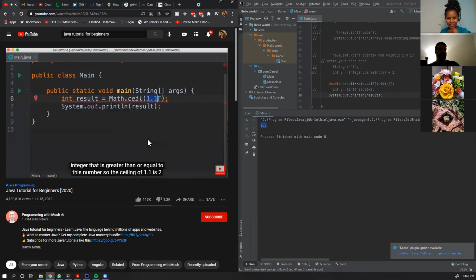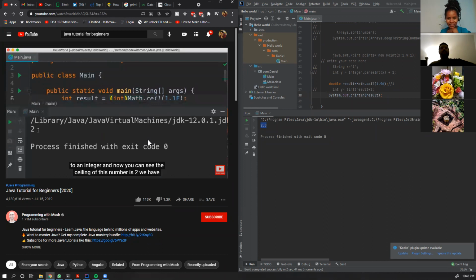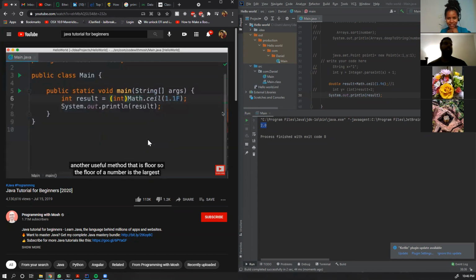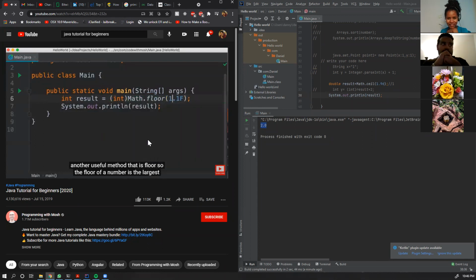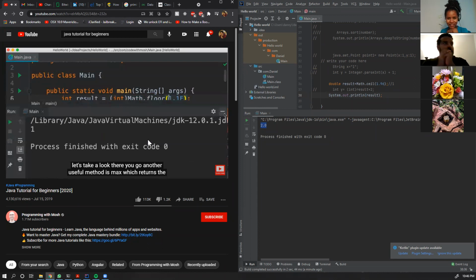So the ceiling of 1.1 is 2. Now here we have a compilation error because this method returns a double but we're storing the result in an integer, so here we need to explicitly cast this to an integer. Okay, and now you can see the ceiling of this number is 2. We have another useful method that is floor. The floor of a number is the largest integer that is smaller or equal to this number. In this case, it's going to be 1. Let's take a look. There you go.